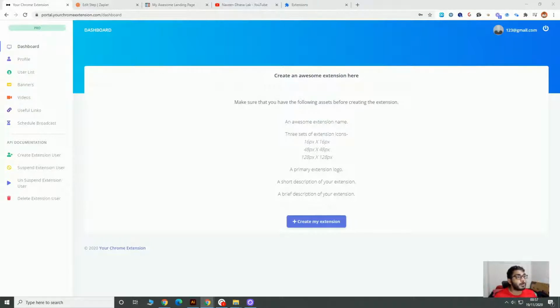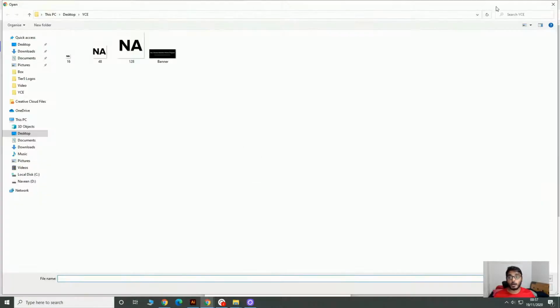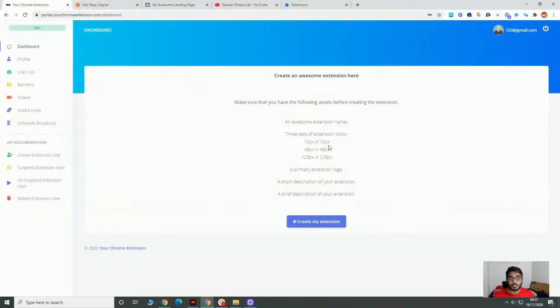Okay, so I think the screen has come. As you can see, I'm creating the extension and naming it my extension, and the version is 0.0.0. These are the things that you'll need before you go and create an extension. I recommend you create an extension icon in this size.